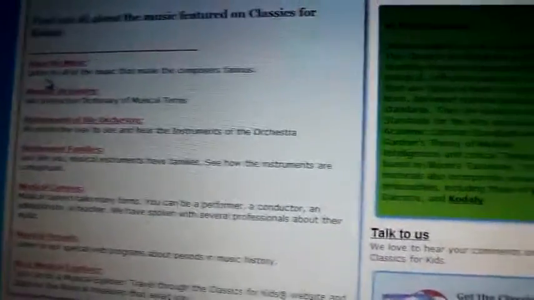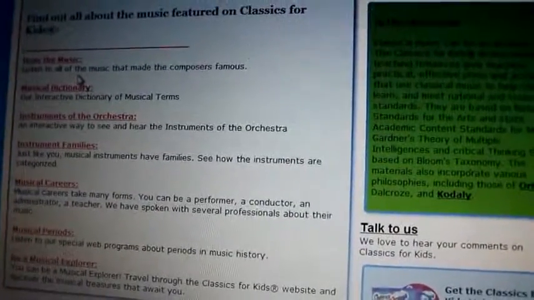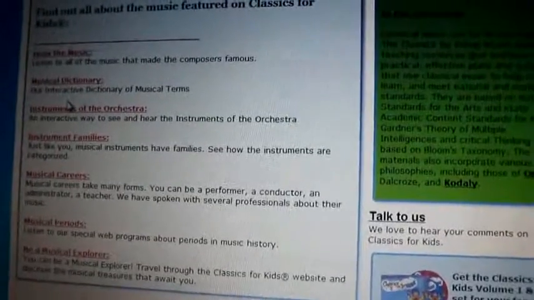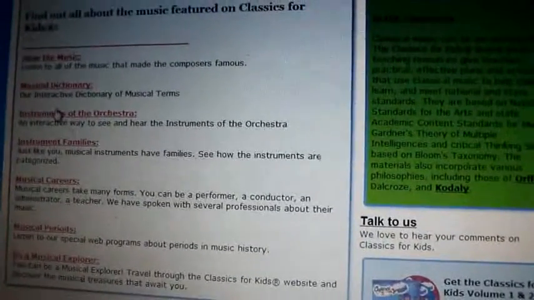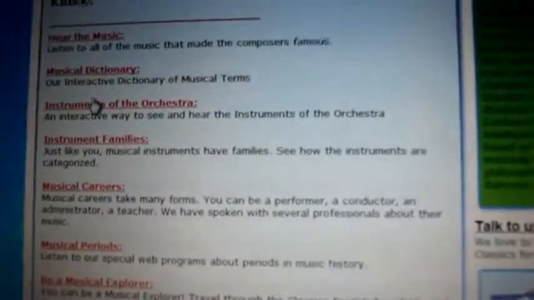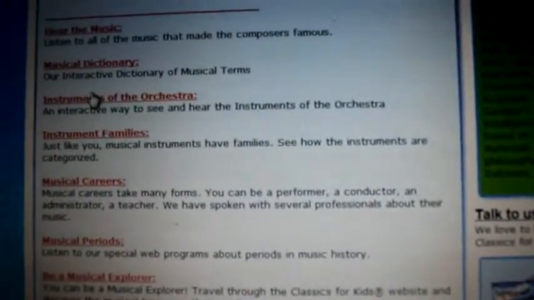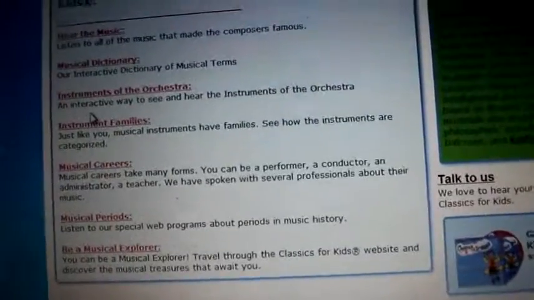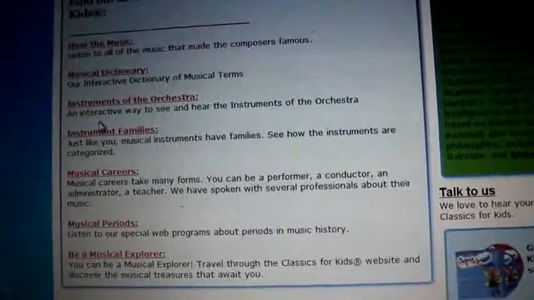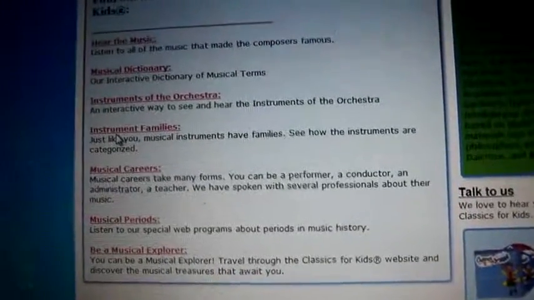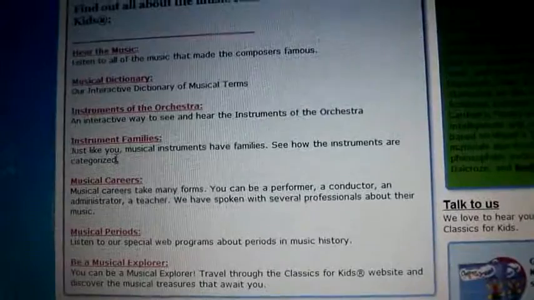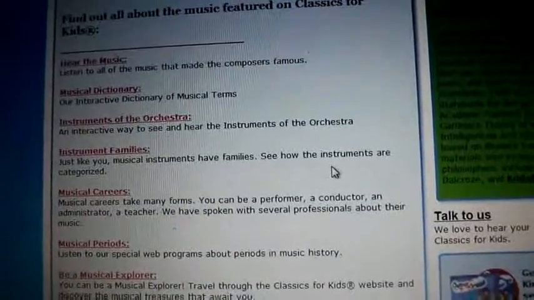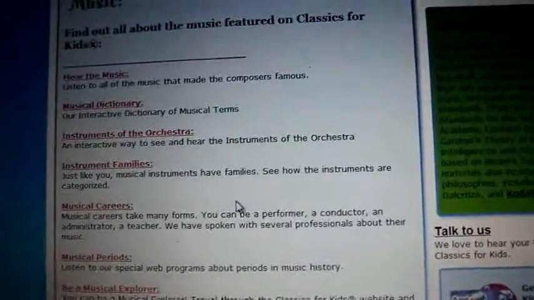When you click Hear the Music, all you need is to listen to all of the music that made the composers famous. As you click Musical Dictionary, of course, it is an interactive dictionary of the musical terms. You will know the different or difficult terms under music. Next, we have Instruments of the Orchestra. It is an interactive way to see and hear the instruments of the orchestra. Instrument Families. Just like you, musical instruments also have families. See how the instruments are categorized.